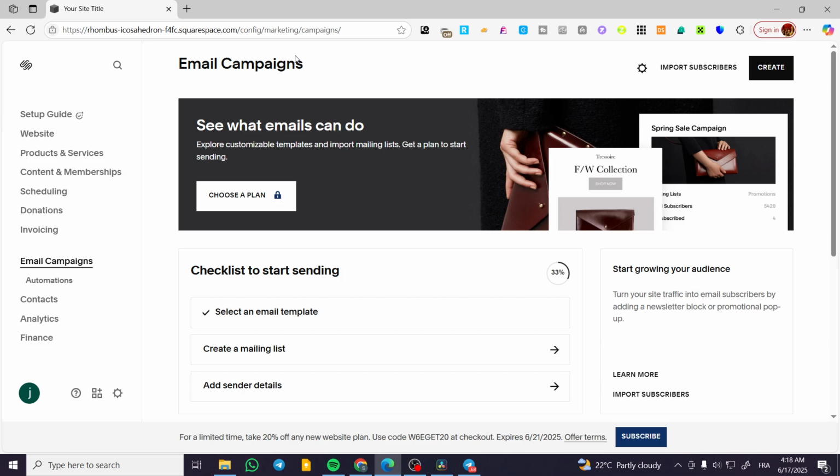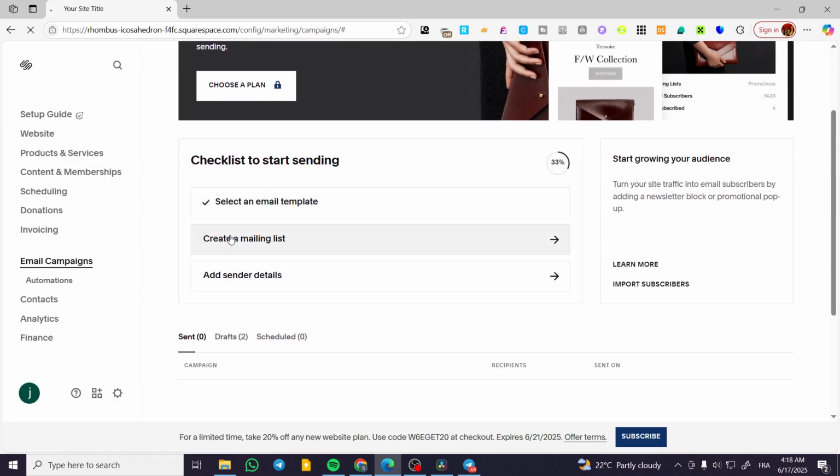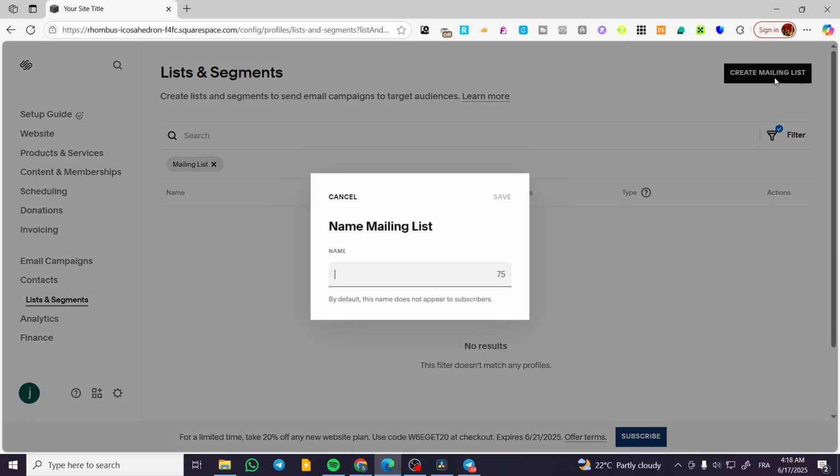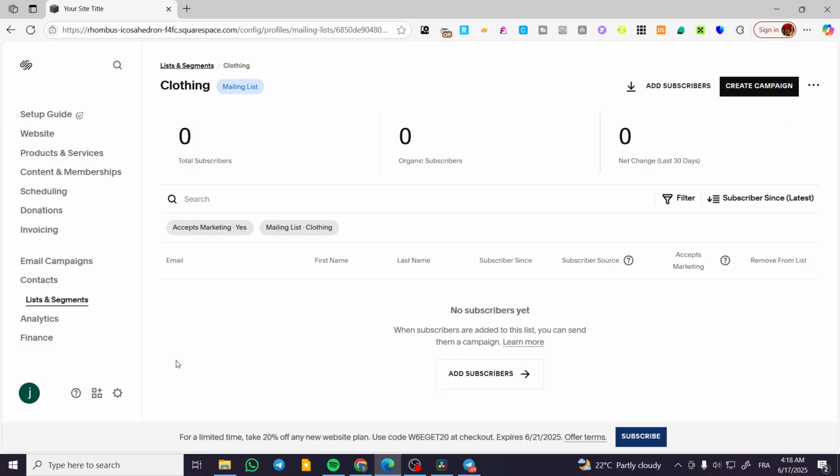So now we are going to head over to the second checklist element, which is creating a mailing list, the main subject of today's video. We have clicked on the button. Now the category is going to be the mailing list. We're going to click on create mailing list. We are going to name it depending on the type of campaign that we want to launch. So, for example, I'm going to name it clothing, maybe. We're going to click on save.